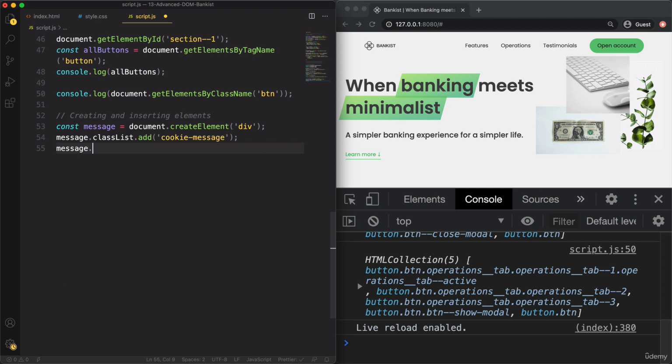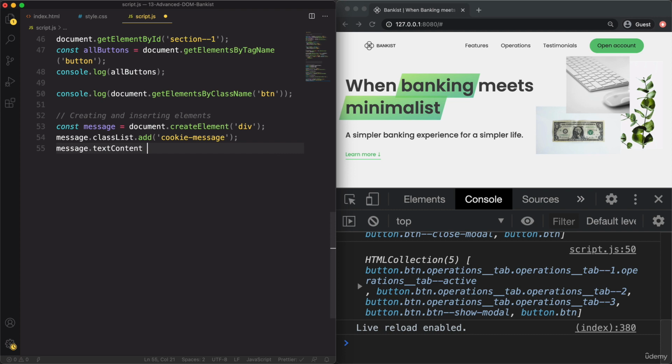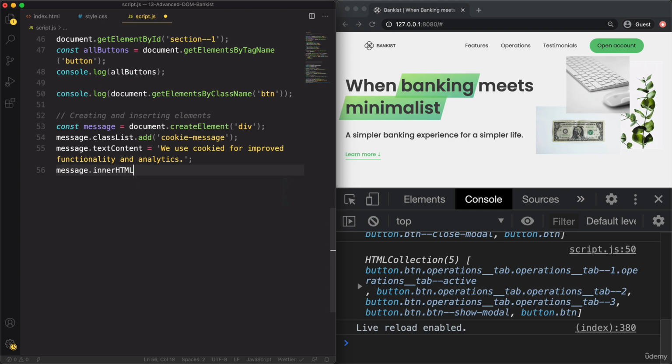So for example, we can add text into the element. And as always, we do that using text content. So let's just say we use cookies for improved functionality and analytics, something like that. Analytics. Okay, so this inserts simply text, but of course we can also insert HTML. And so that is then inner HTML, which we also already used before. And remember that we can use both of these properties to read and to set content.